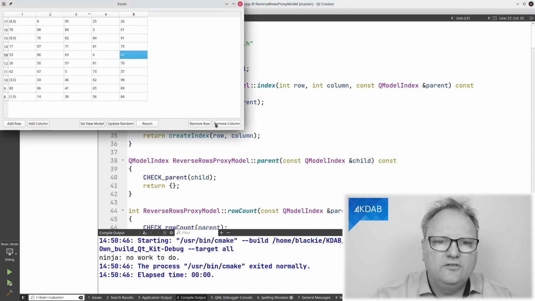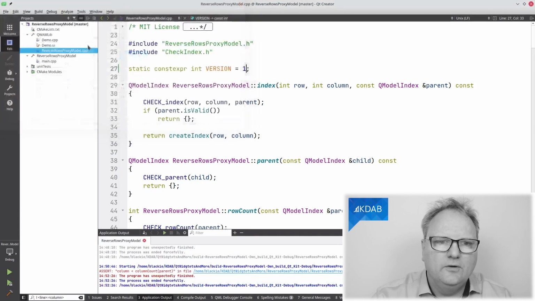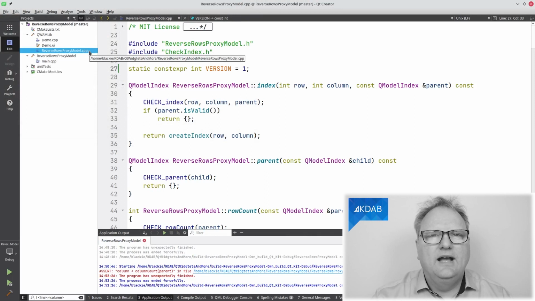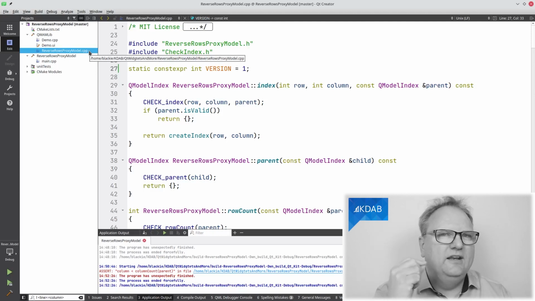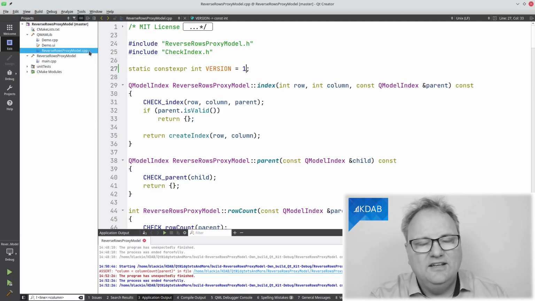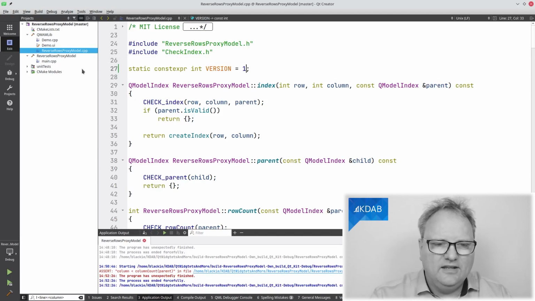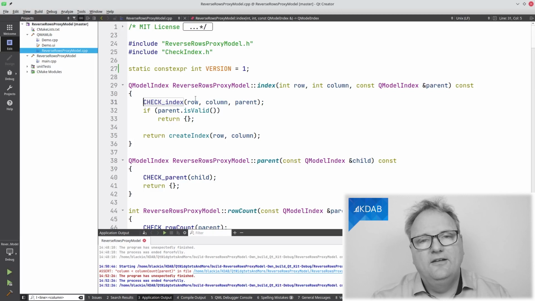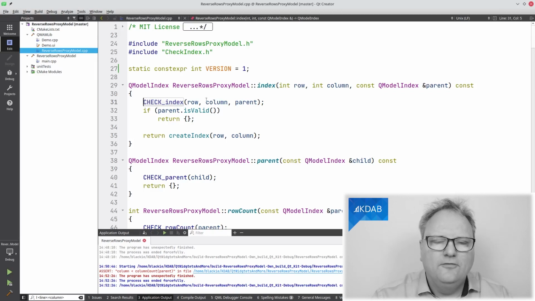randomly confused now. Let's remove a bunch of columns and see what happens. Kaboom! Now it thought there were 5 columns, but there were only 2 left. So when it went to the underlying model and asked, can you please give me data for this and that? And you can see it's actually in the column less than column count check in my reverse proxy model. That's my check index here that told me, hey, something is not as it should be. You ask for a column that doesn't exist.